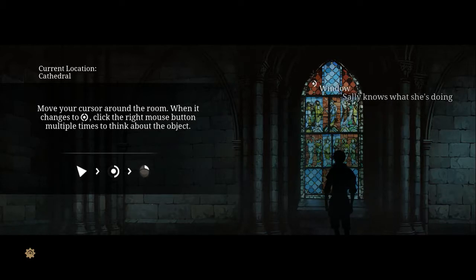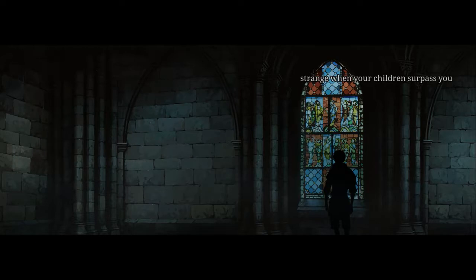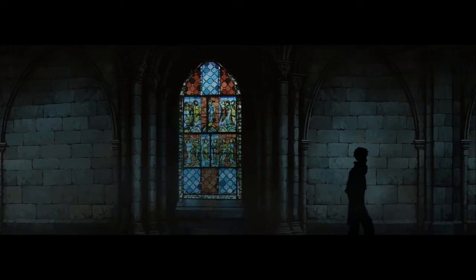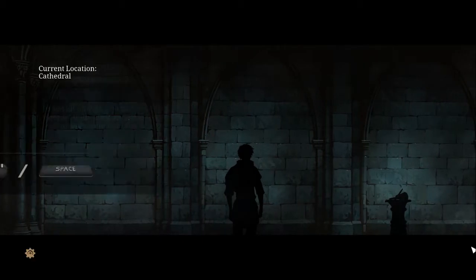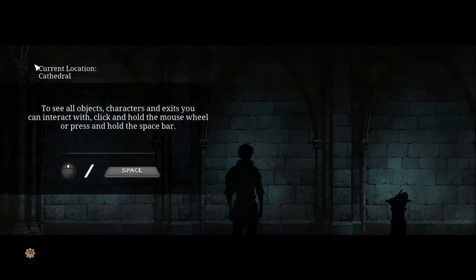Masterfully crafted. Sally knows what she's doing. Strange when your children surpass you. Okay, nice. I'm loving the graphics. It's beautiful. Okay, I lost my mouse there.